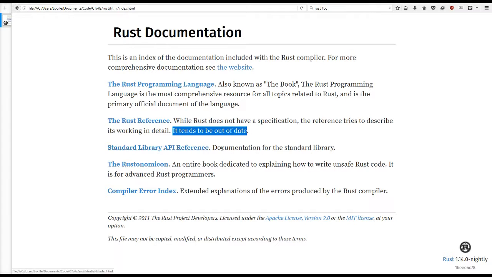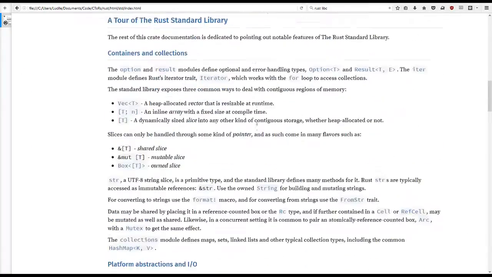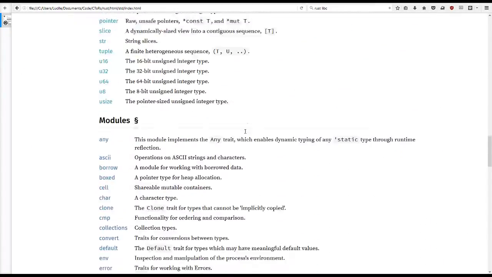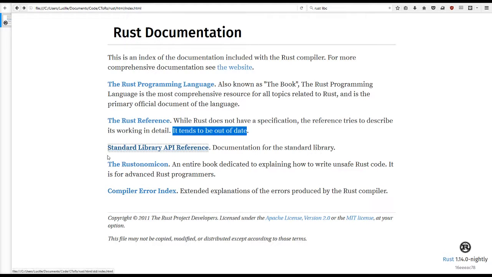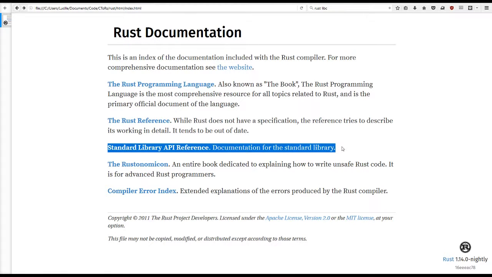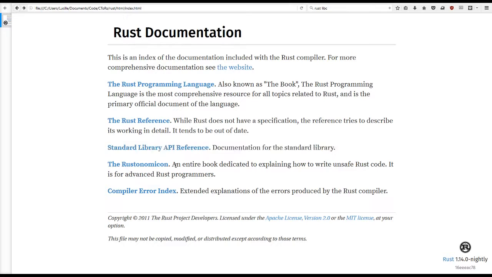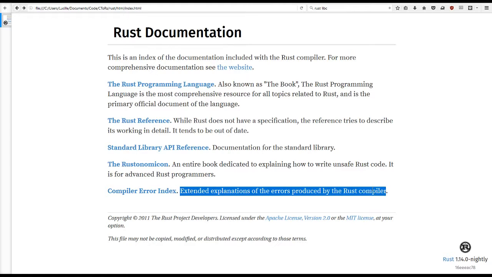And the standard library API reference. This is the most equivalent thing to the libc document I just showed you. However, I'm going to show you why it's a pretty bad idea to use it as a new user fairly shortly. The Rustonomicon, which is for advanced programmers, so we're going to pretend it doesn't exist, and a list of all the errors the Rust compiler can spit out.